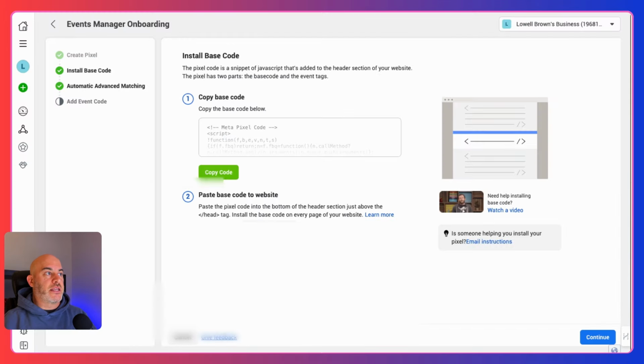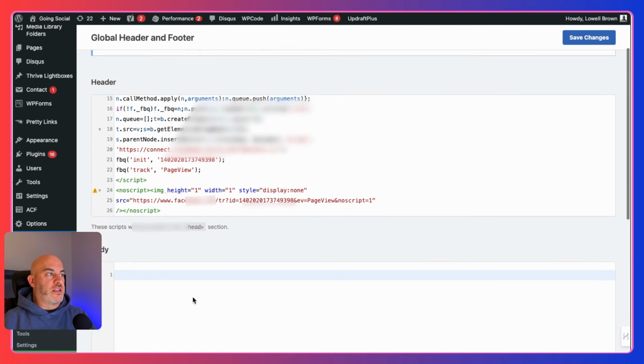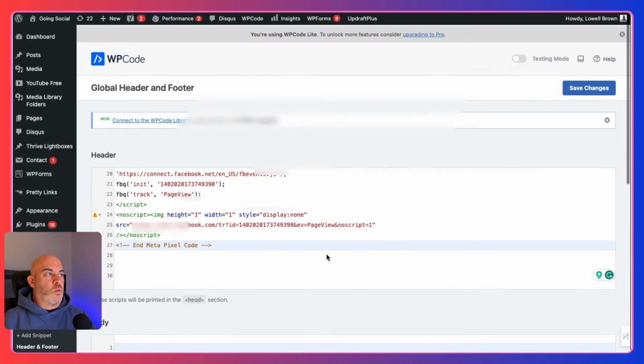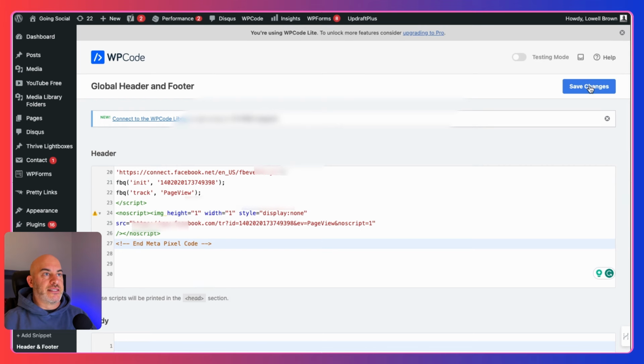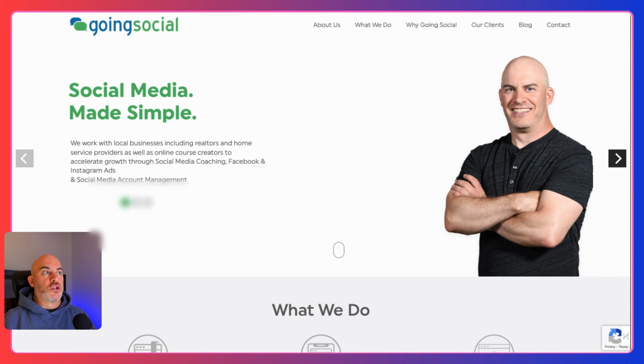Again, we're going back here. We've copied this code, and then we're going to simply paste it in. And it says Meta Pixel code, and it's got all of the event details right here. Once that's there, click on Save Changes. This pixel is now installed on every single page of my website. My job is done. Now what you want to do is go to your website and click Reload.